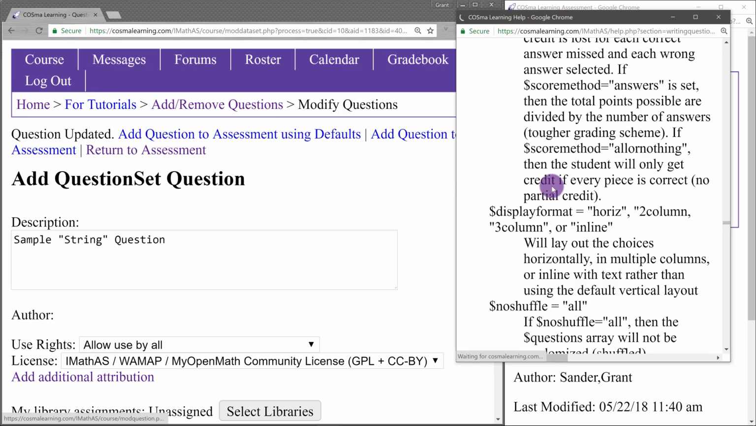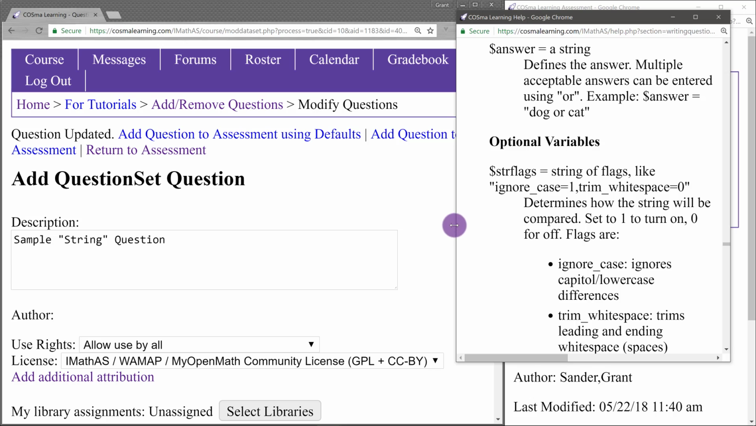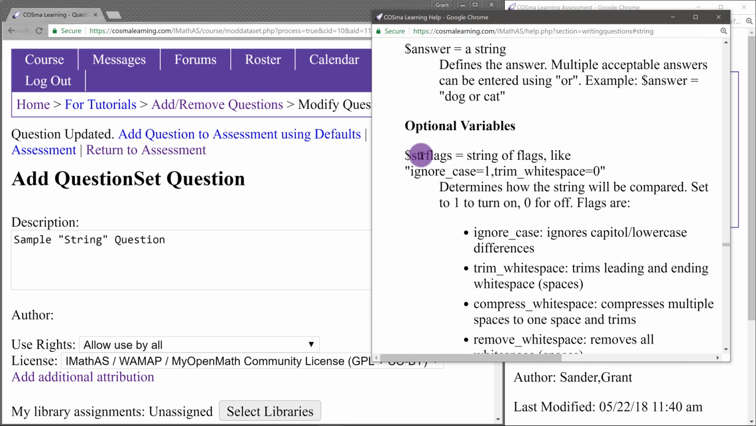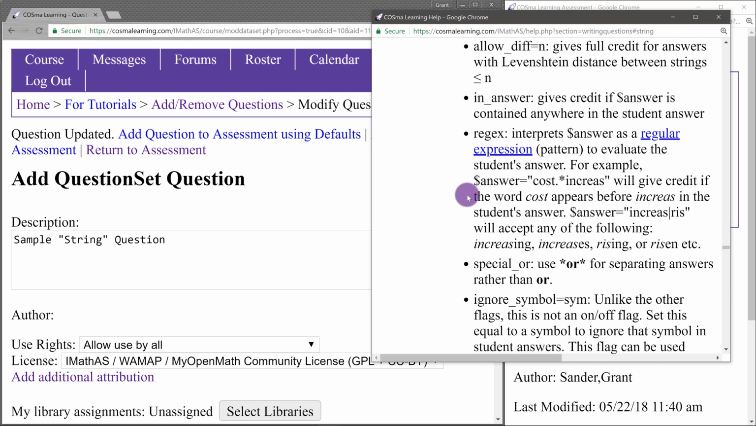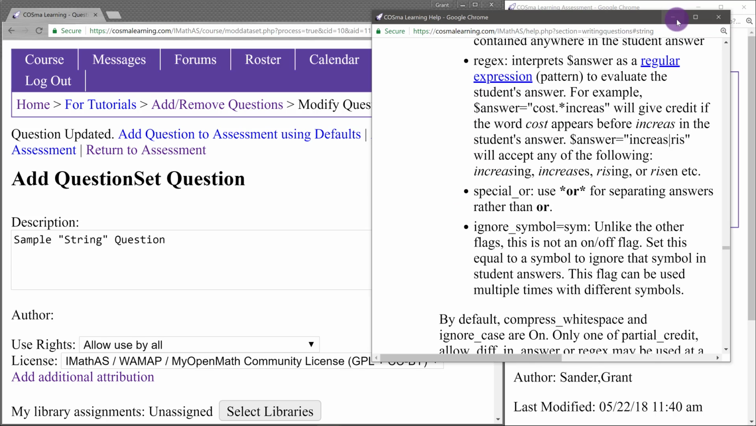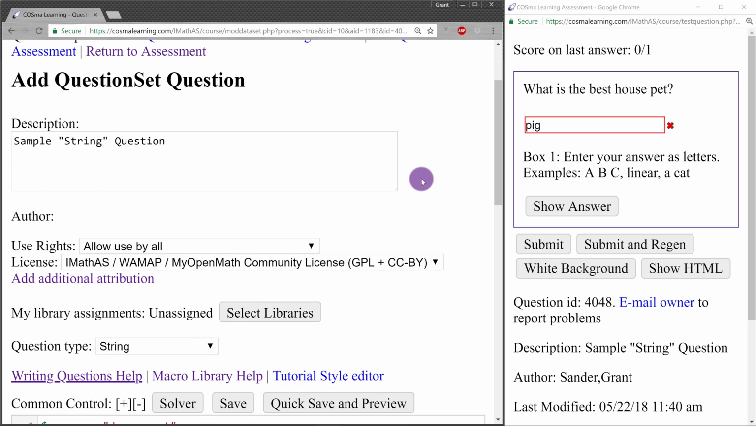So there's a handful of options. You can go into the writing questions help guide and you can go down to the string question type. There's some other useful variables in there, such as flags, things to look for. So you can go ahead and look at those. Although the string question type is usually not that great of a question type for mathematical type questions. It's usually better to stick to something like calculated or the function question type if you want students to enter mathematical expressions.